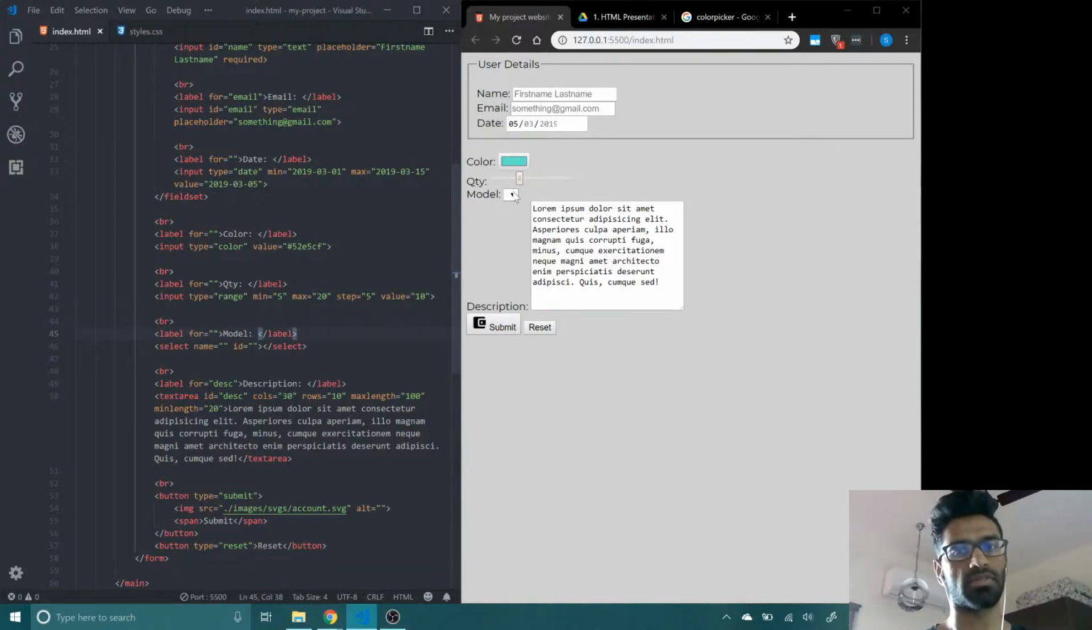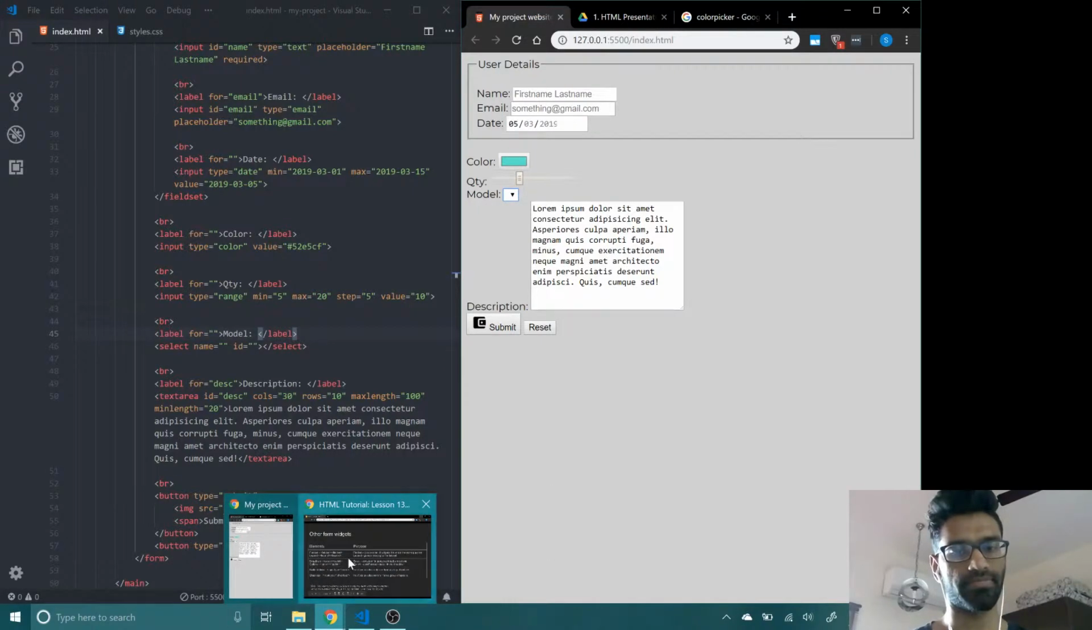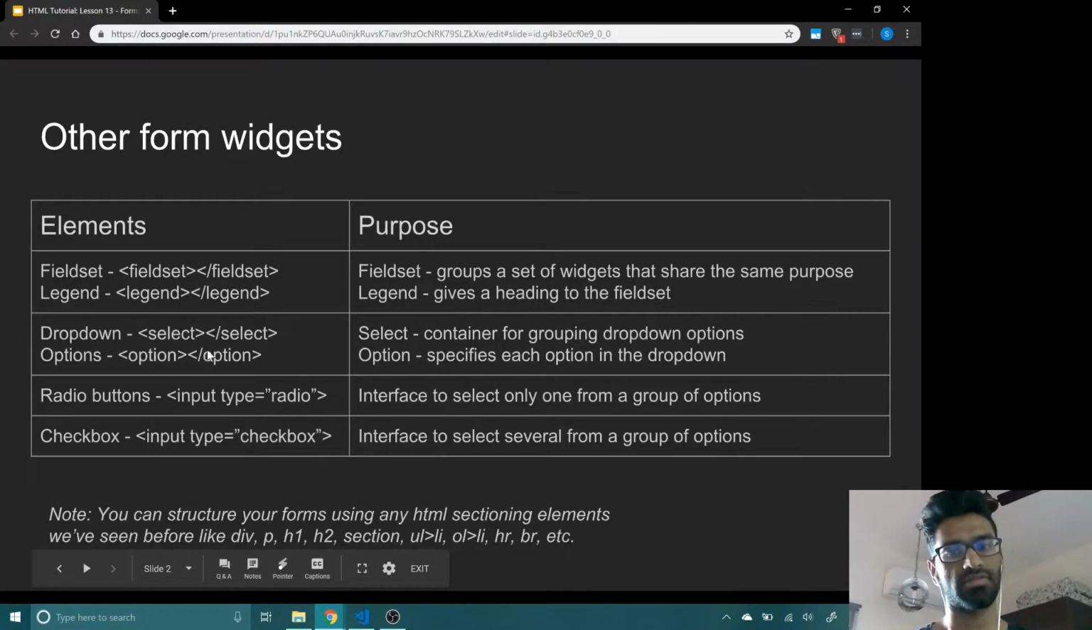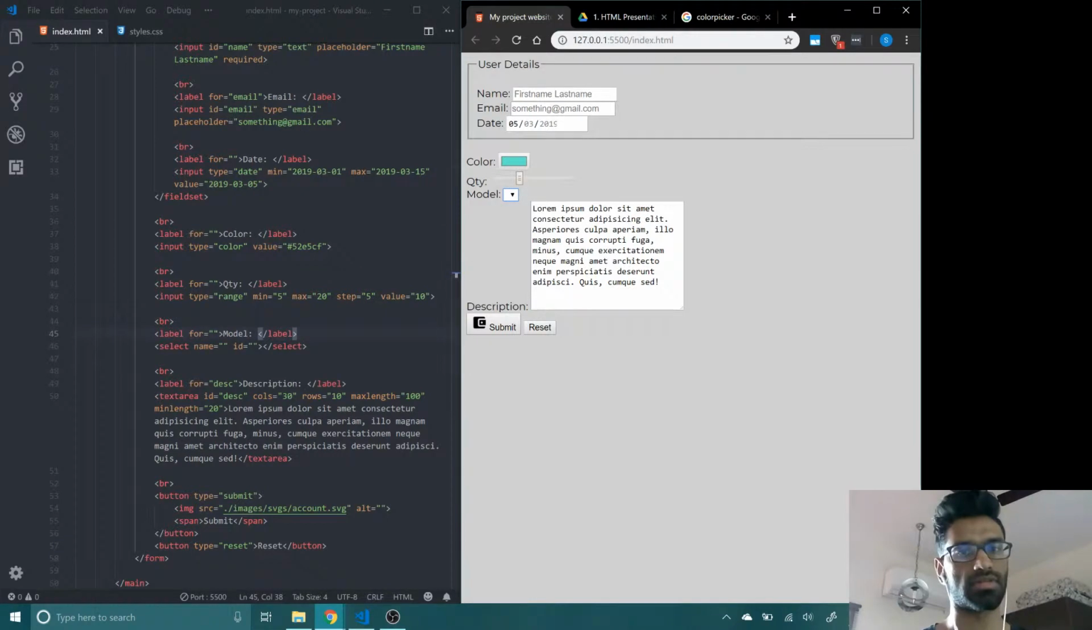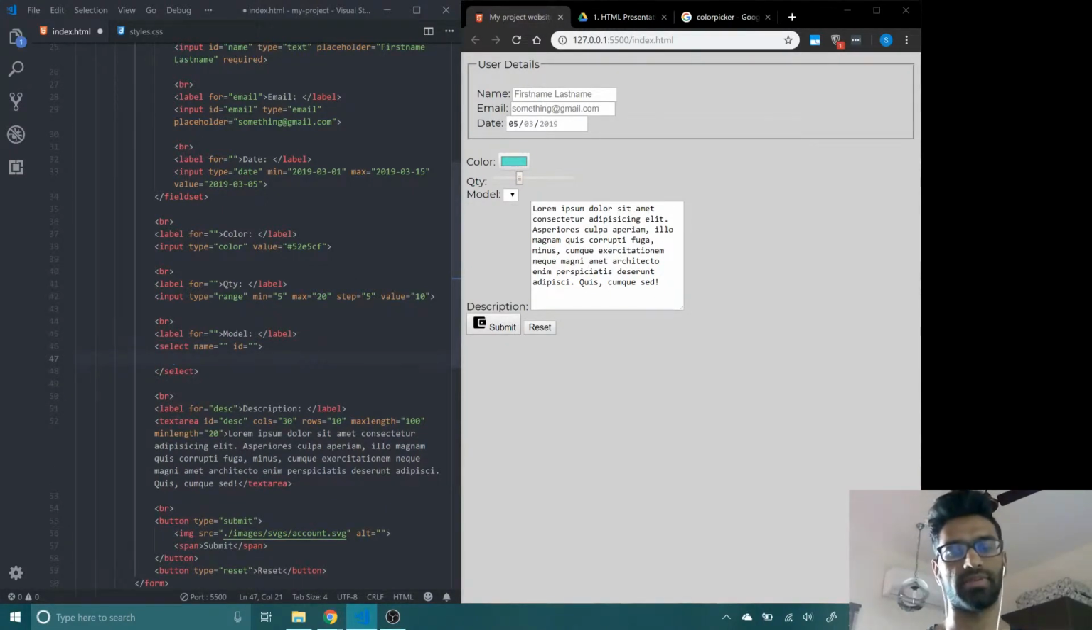Now we have a drop-down menu, but we don't have any content inside it. So we do that by using the option element. And the option element specifies each option for the drop-down. Let's do that. So as you can see, the select tag has both opening and closing tags. So inside it, we'll provide a couple of options. So let's say option, and we'll add this. We'll say item 1. So you can see item 1 appears.